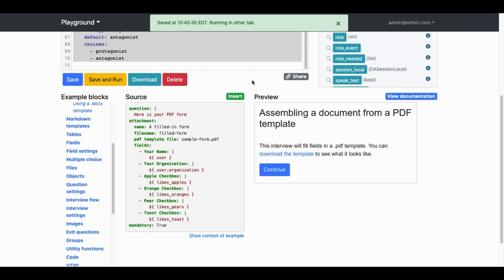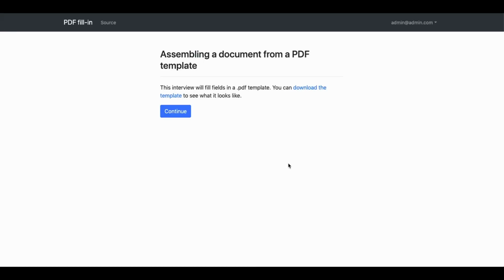You'll notice here under the preview section that I can click on this preview as a link, and I get the tooltip, "click to try this interview." If I click on it, it loads that example for me because all of the examples are running on my Docassemble server as part of the standard installation.